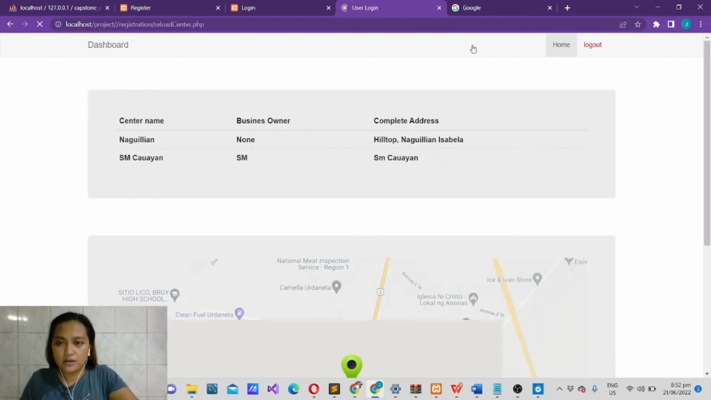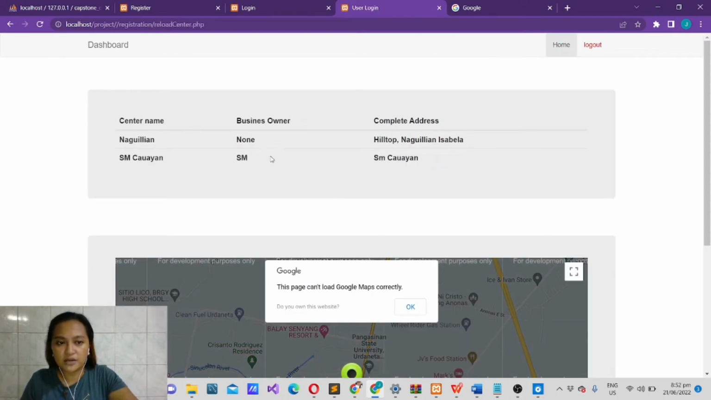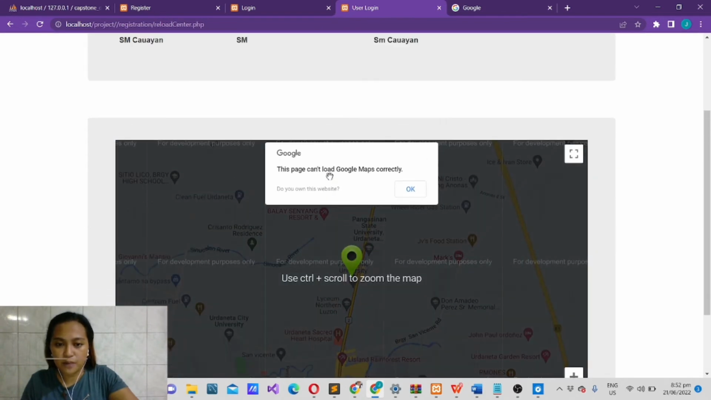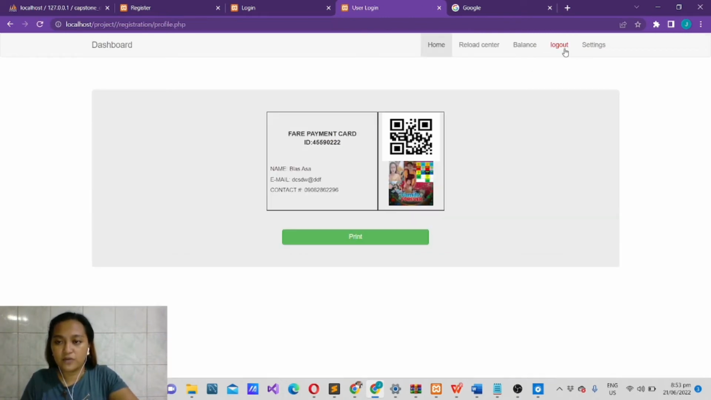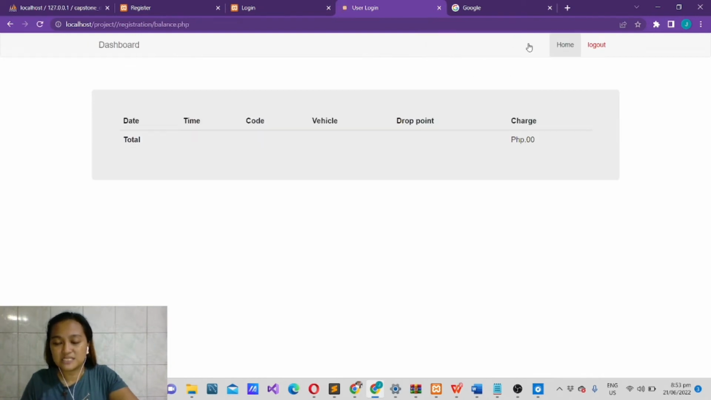And then here there's a reload. In here you can see the reload centers, and there's a map also where you can see the location. And next, if we want to go back in there again, then we have to click home. The next is the balance. You can see the balance.